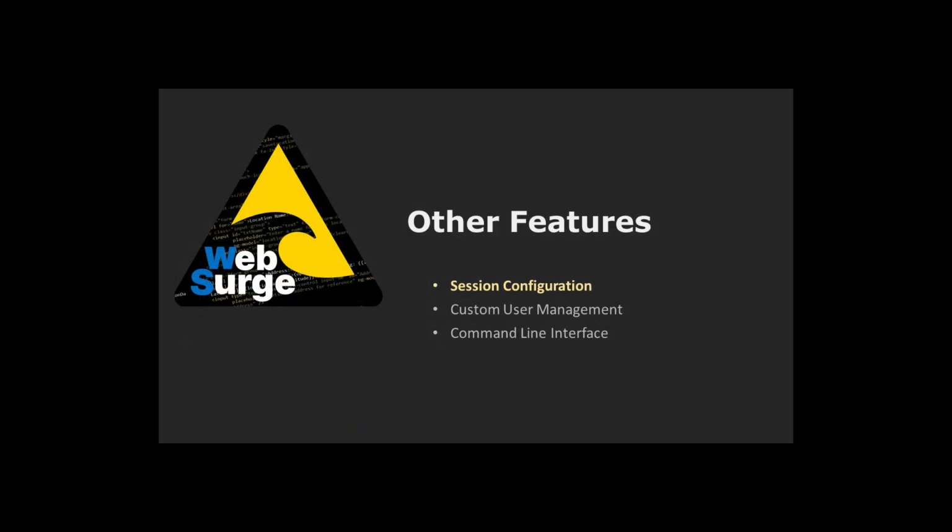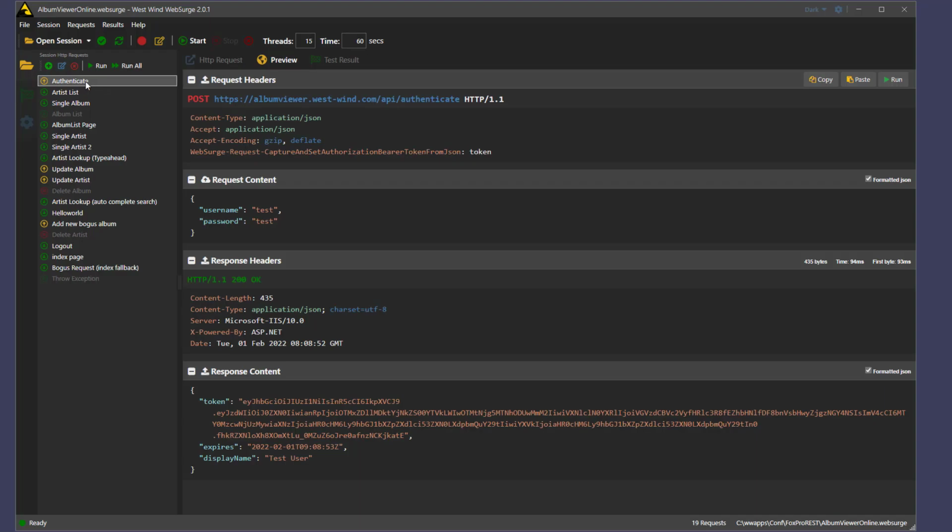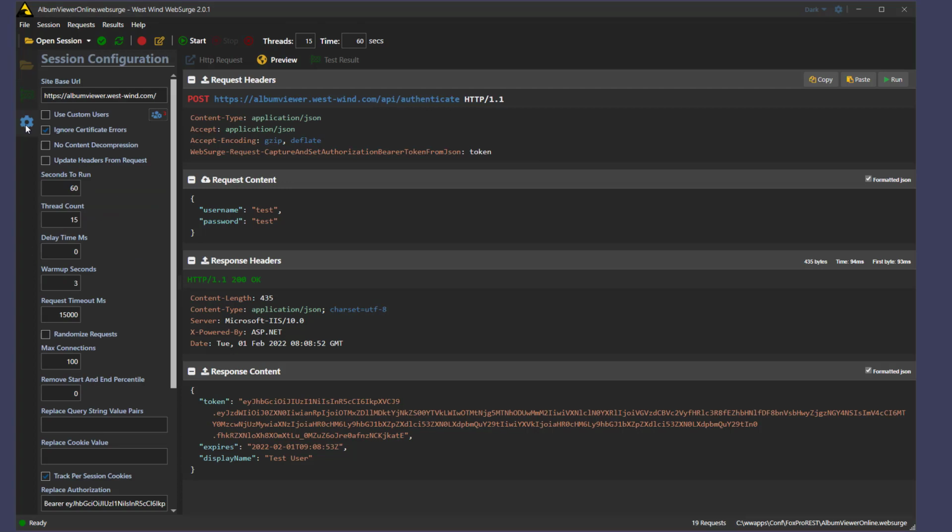Now let's take a quick look at session configuration. Each one of the requests that is executed has a configuration associated with it that you can set in the session configuration screen. So some of the more common ones are the site base URL, a set of users, which we'll get back to. You can update headers from an existing request. So when a request comes in, the headers are actually replaced.